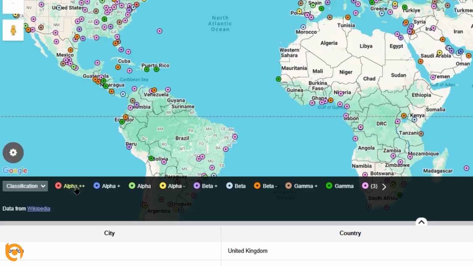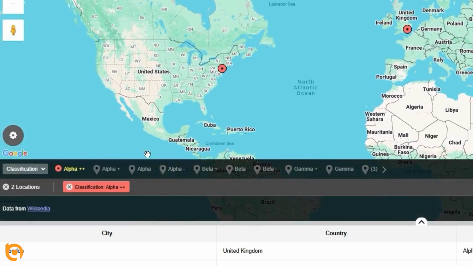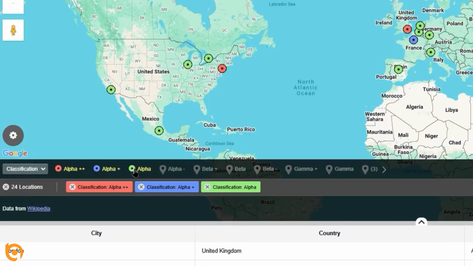Grouping turns your map into a flexible, visual filter for your data. It's fast, intuitive, and it helps your audience focus on what matters most. Give it a try with your next BatchGeo map, and make your data easier to understand at a glance.